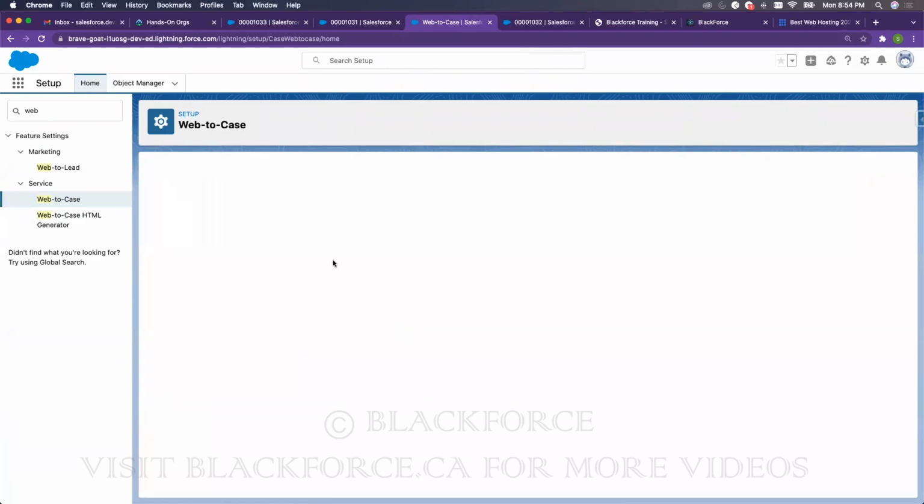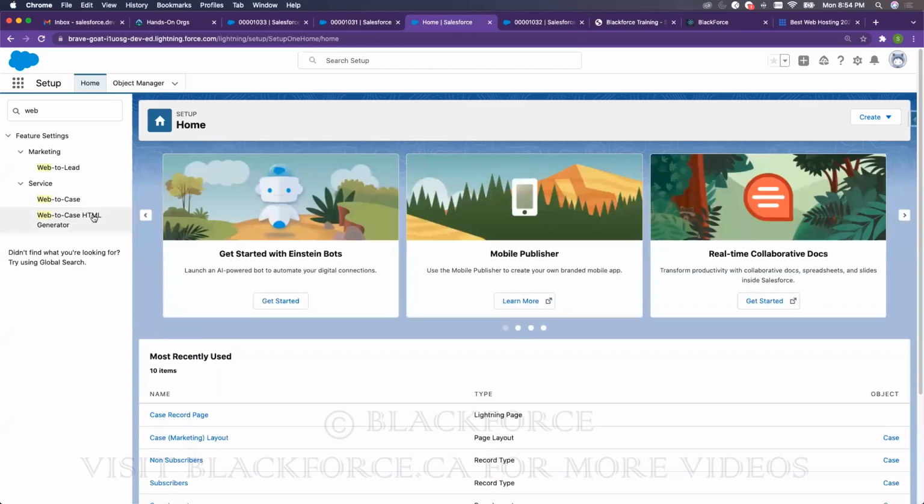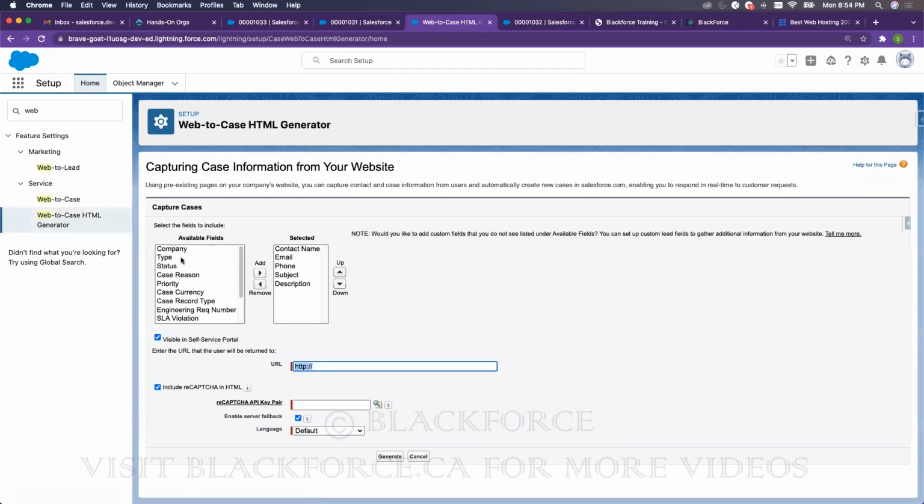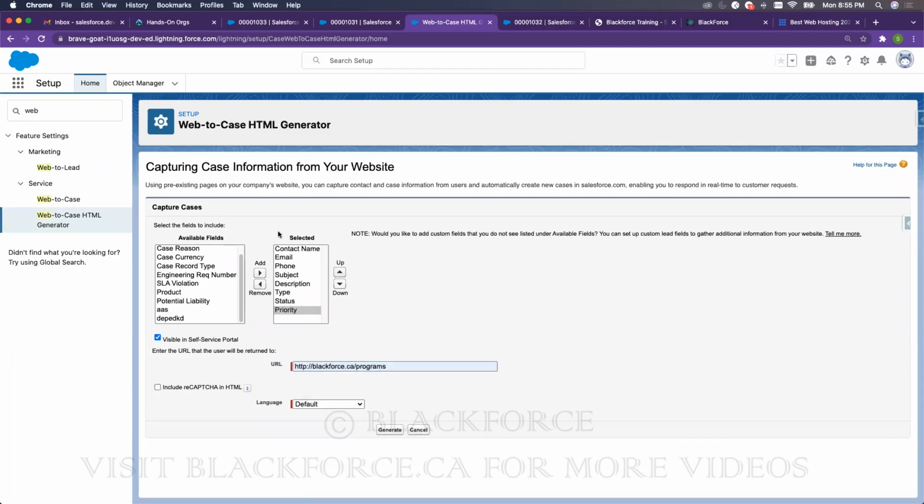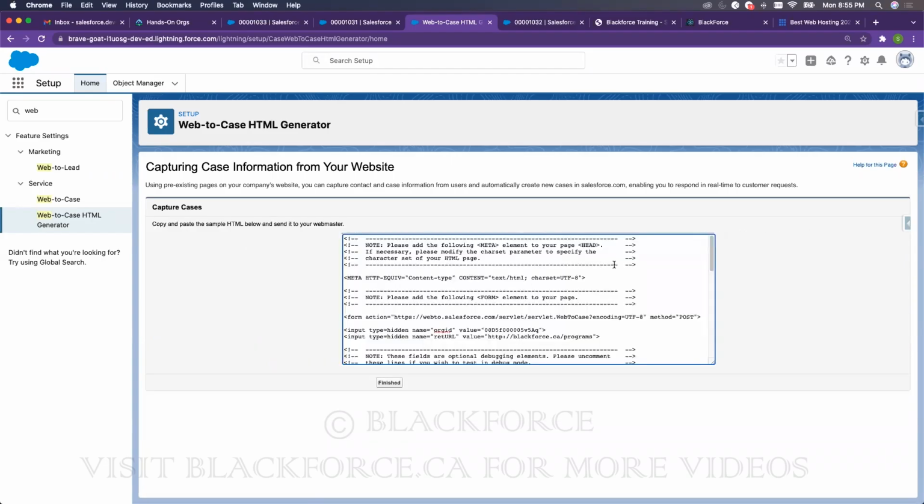So let's just quickly create a sample web to case HTML. And I'm going to grab the type. I'm going to grab the status. I'm going to grab the subject, maybe priority, and that's it. I'm just going to redirect back to Blackforce after creating the case. Then I generate the HTML. Again, I'm just going to copy this and I'm going to open my Visual Studio Code so I can quickly create an HTML.